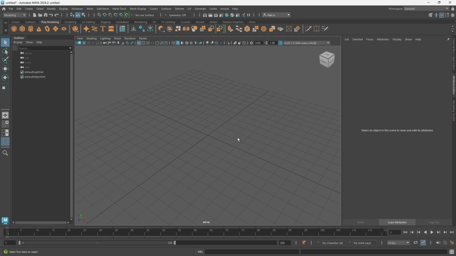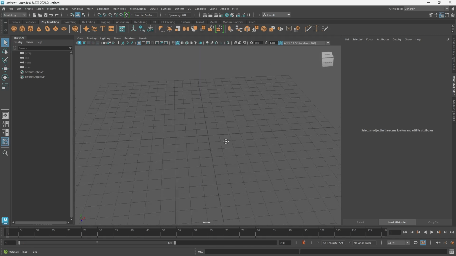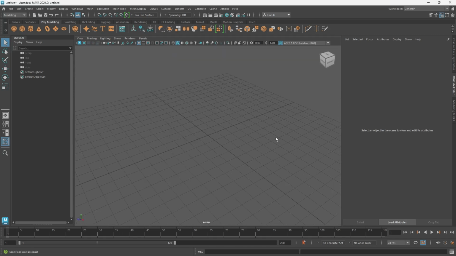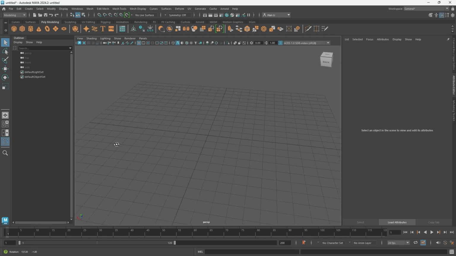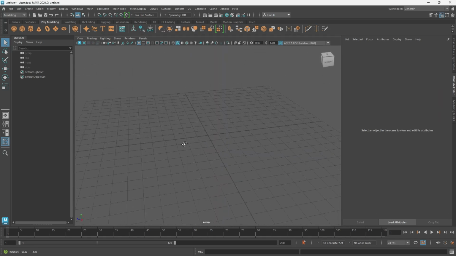Okay, so as a reminder to get started, to navigate the scene in case you need a refresher, if you hold Alt and left click drag, then you get to rotate or pivot around the screen like this.